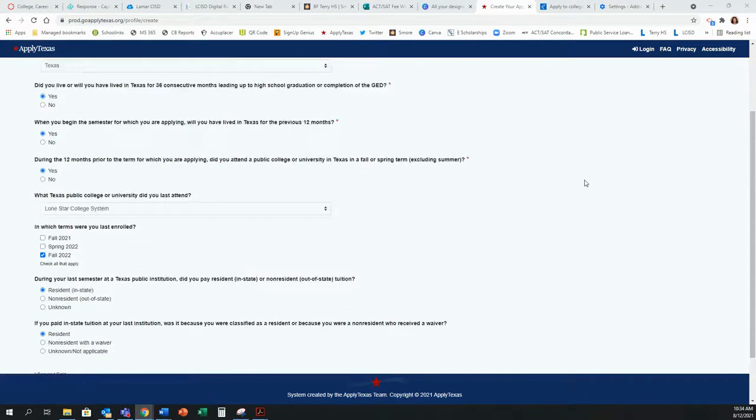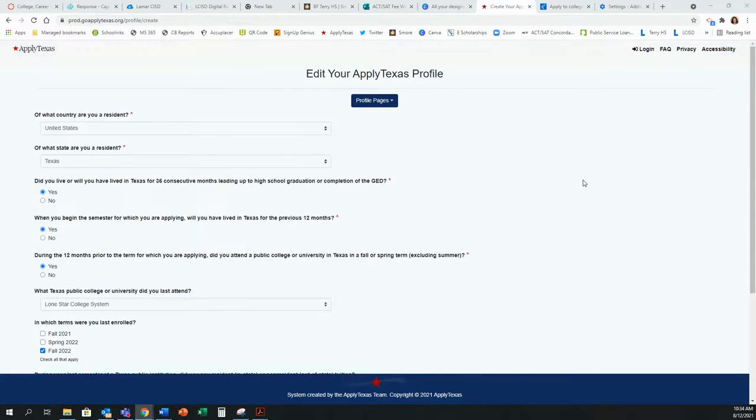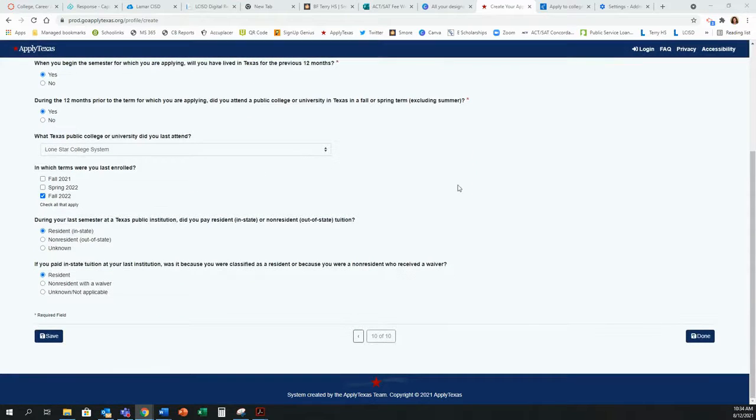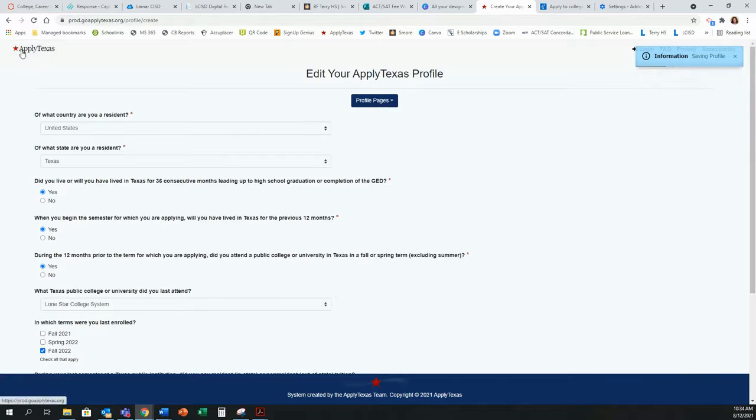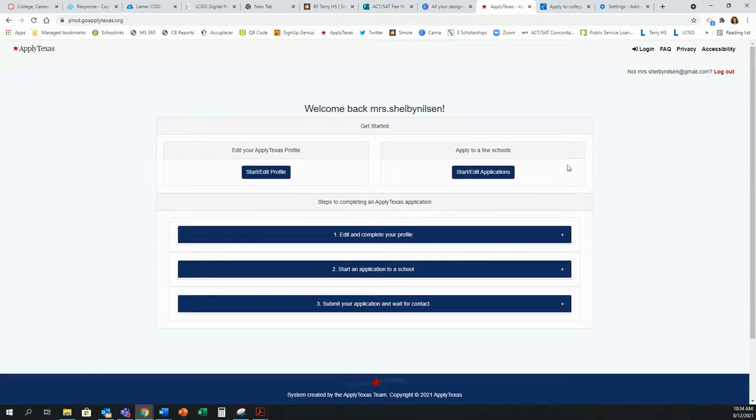You have now completed the profile portion of the ApplyTexas application. Be sure to hit save. Then you can hit done. Scroll back up to the top and click on Apply Texas in the top left-hand corner. You may now choose what college you would like to submit an application to.